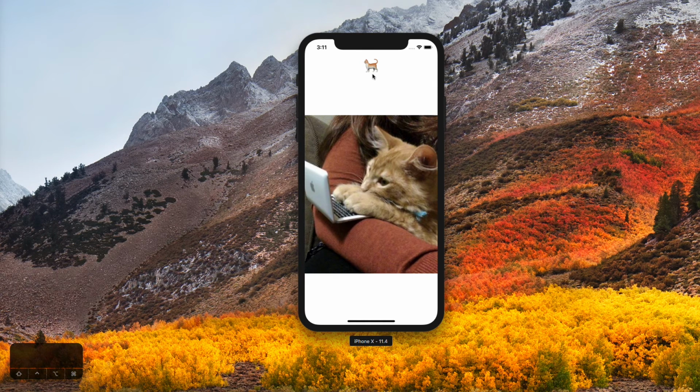In the next episode, we're going to look at how to make the download code a bit more bulletproof. But for now, just sit back, relax, and enjoy these adorable cats.